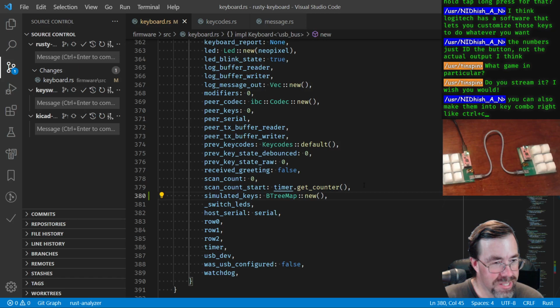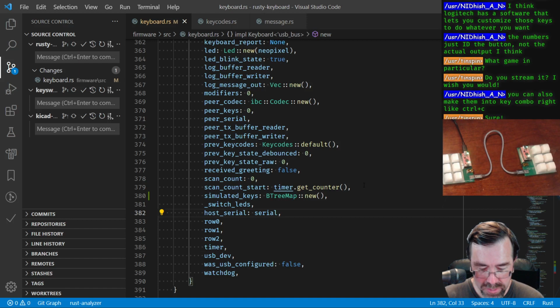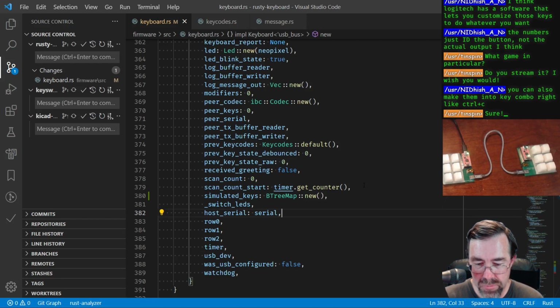You can also make them into key combos like Control C. Yeah, and I'm going to do that with my own keyboard code here. A combo is just turning on modifiers along with actual keys in the array.